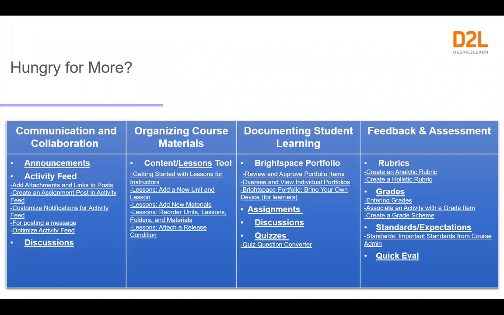The final piece I wanted to cover with you today is a little bit more on resources. We've done a good job of bucketing them into 4 types: communication and collaboration, organizing course materials, documenting student learning, and feedback and assessment. If you look at the first one, communicating and collaborating, activity feed, we only covered 3 of these bullet points. There are a few extra ones we didn't cover due to lack of time.